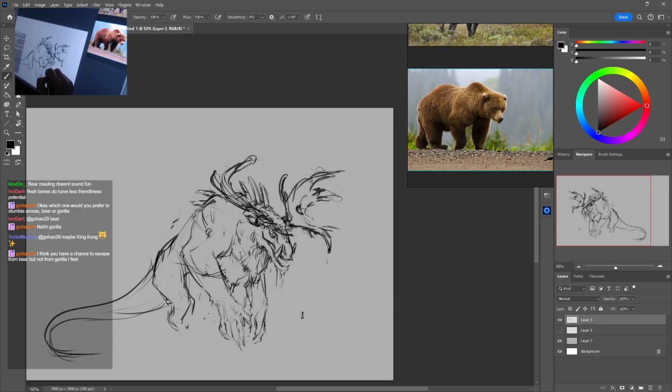I think I'm gonna give him some moss instead of a braided beard. Because if somebody braided a beard, it'd be this big on him and it looked kind of odd. So let's make it moss. Yeah.